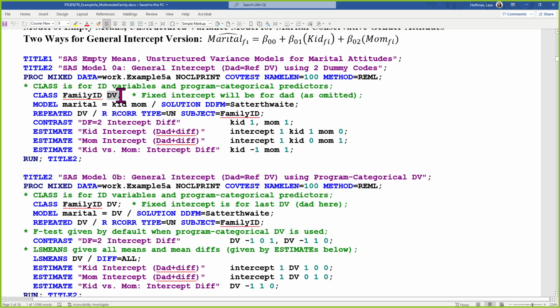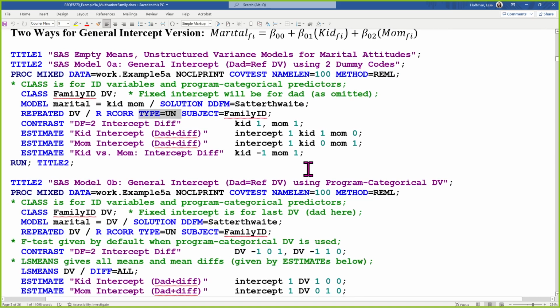So dv here is used in SAS as an ID variable. It shows up right here. So it is structuring the R matrix. And in this example, we're sticking with just one kind. Do you remember what UN stands for? Unstructured. Unstructured means just let it be whatever it wants. So I'm sticking with a model in which each family member is going to have a separately estimated residual variance, and each pair is going to have a separately estimated residual covariance. So that's how I'm modeling the dependency. It's just letting it be whatever it needs to be.